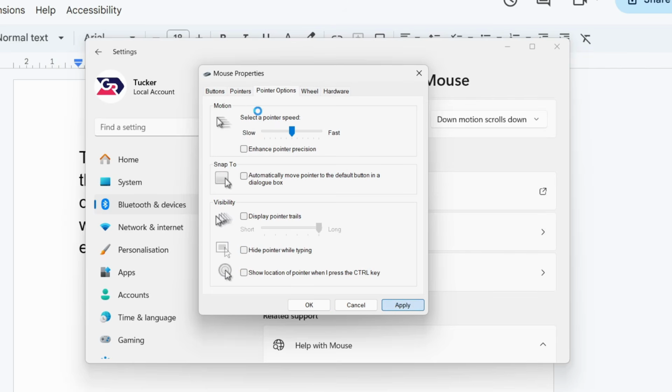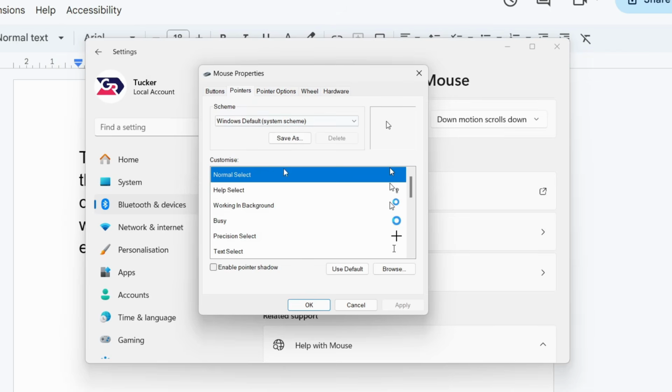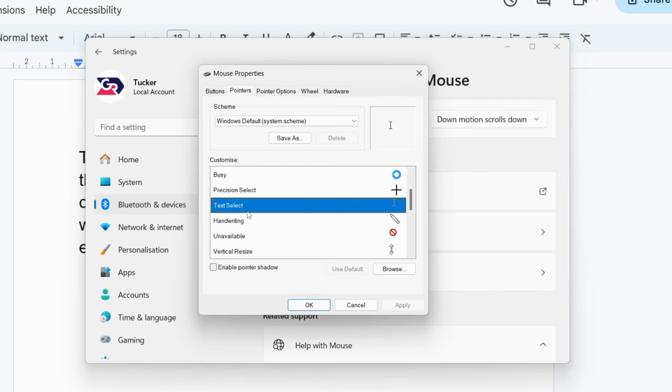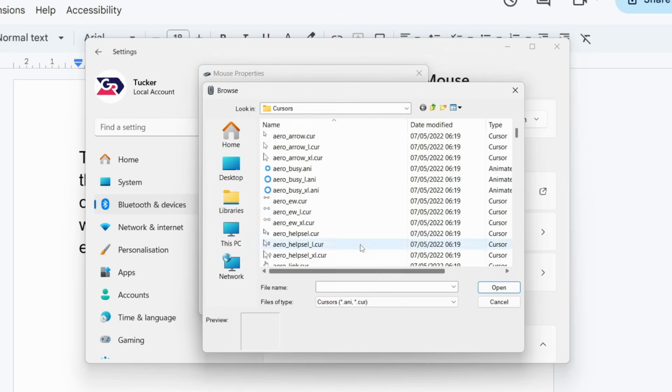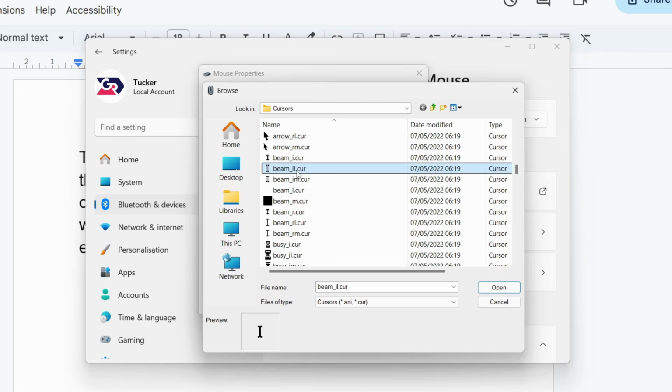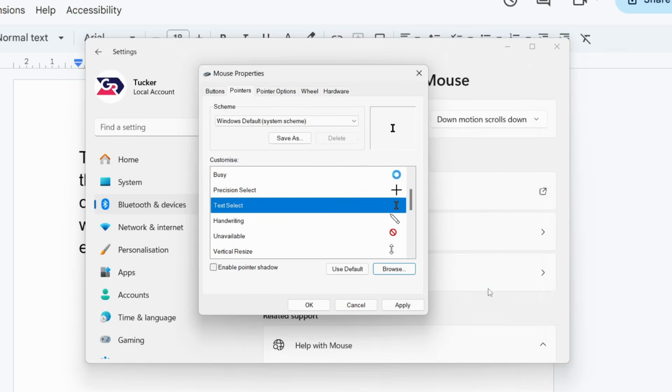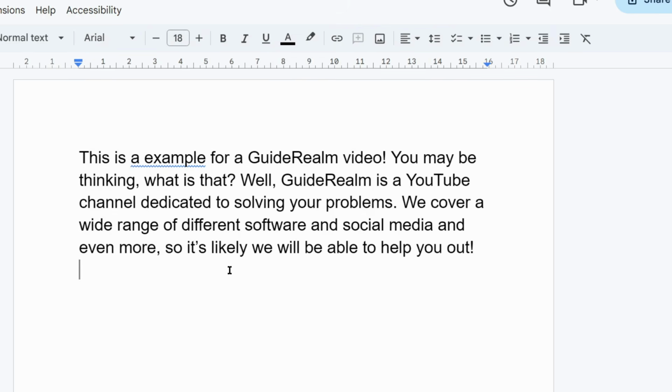Then you can go to the top here and select pointers and find text select, click on it and press browse in the bottom right. Find the option for beam and you can then click on these and see the preview and see a nice bold one. Then you can press open and then press apply and then press OK. Hopefully the problem's now solved.